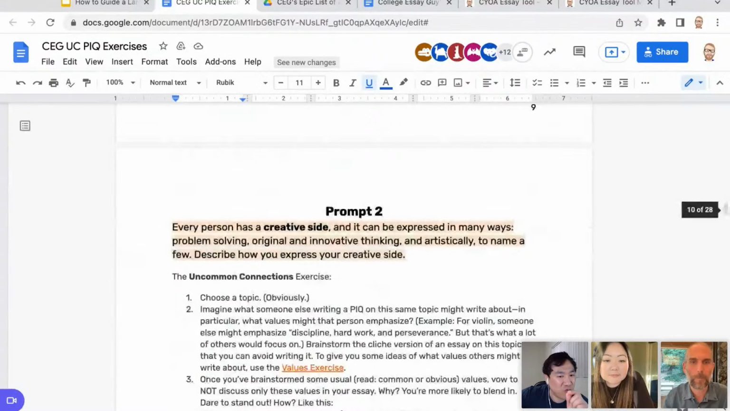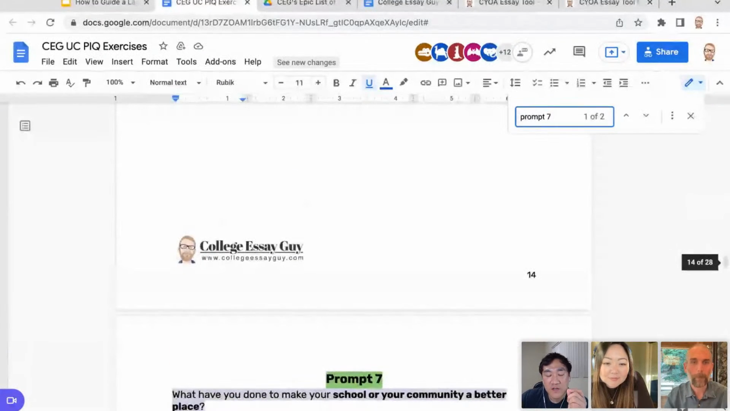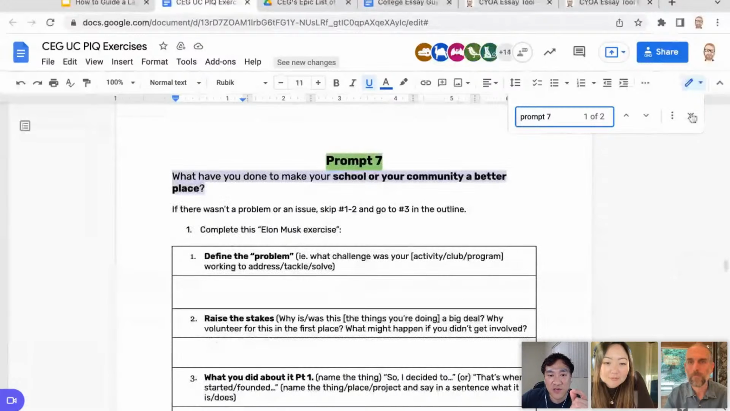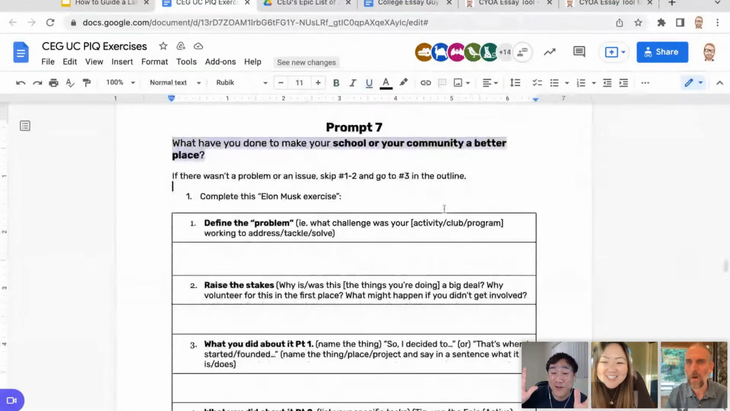So Ethan, can I stop you just really quick? I know we're getting towards the end, but I need to share this. Can you go to actually number 7 prompt, the community service one? You got it. So Ethan has an exercise called the Elon Musk exercise. Now, we're not getting political here. Okay, I know we're not going to talk about any of that.